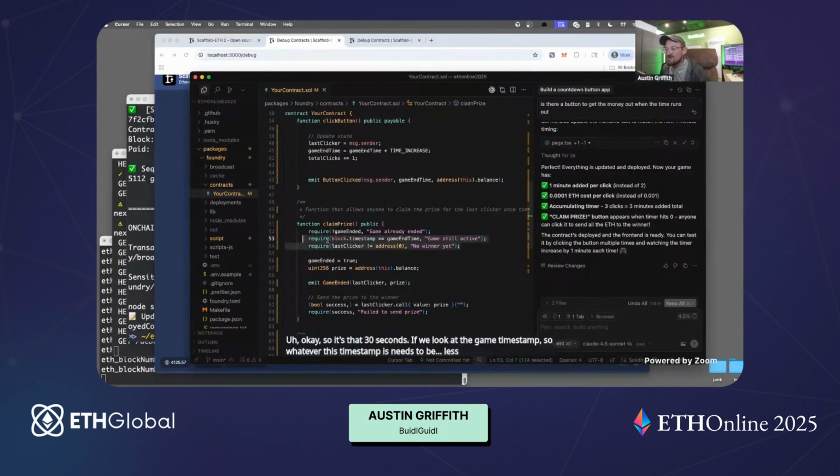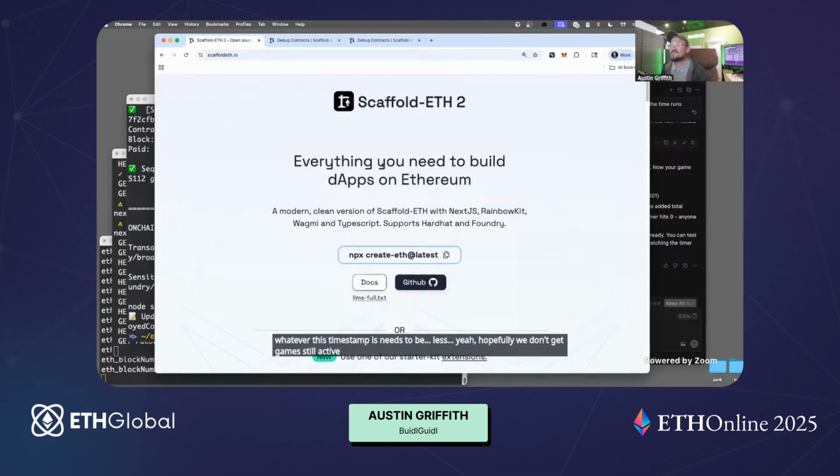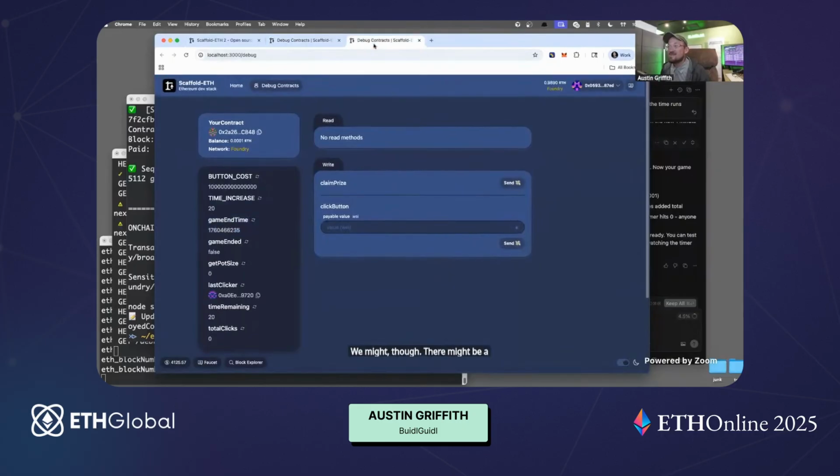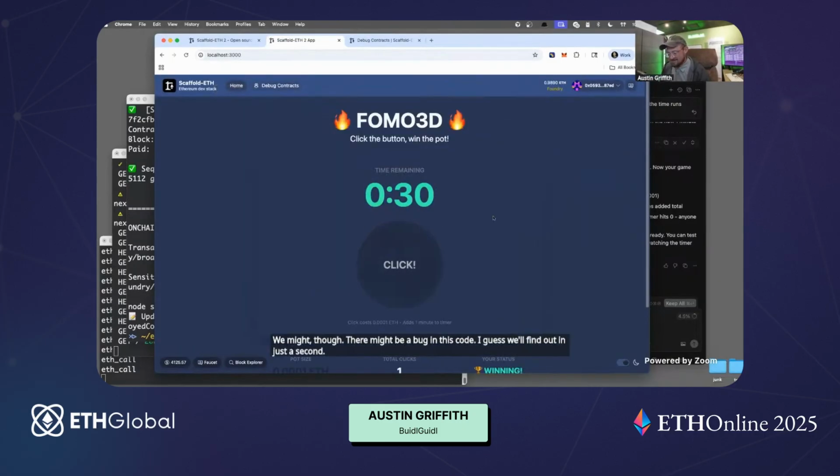Yeah, hopefully we don't get game still active here. Let's see what happens. We might though. There might be a bug in this code. I guess we'll find out in just a second. Wait for this to count down. Wait, why is it 30 seconds?